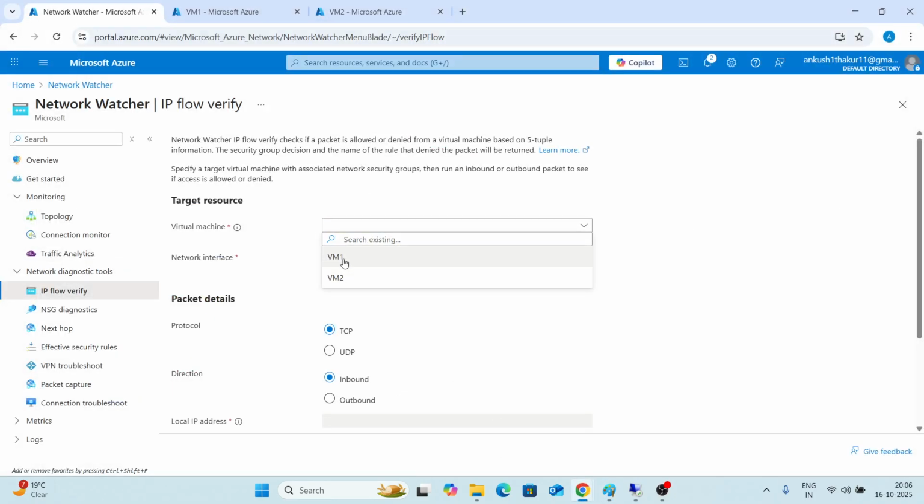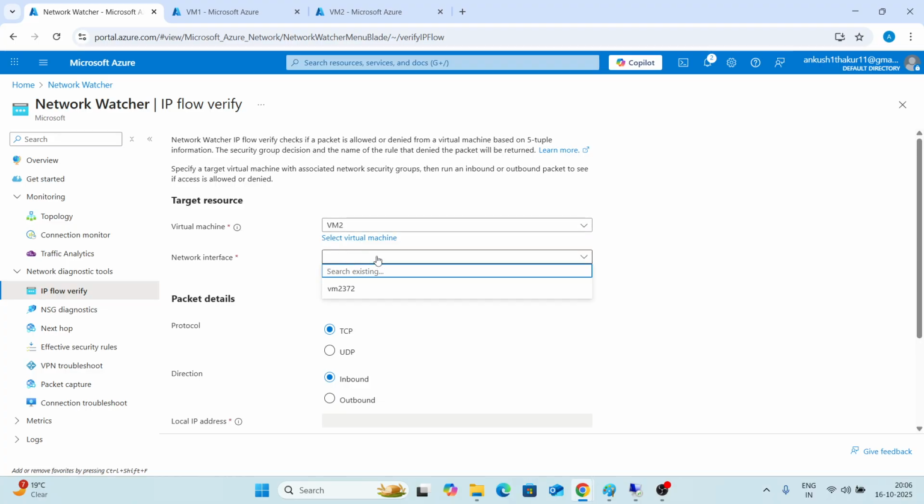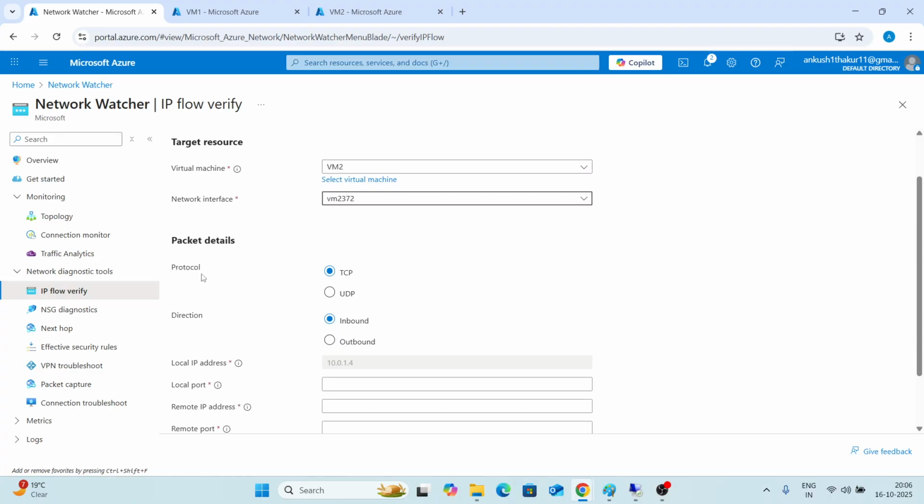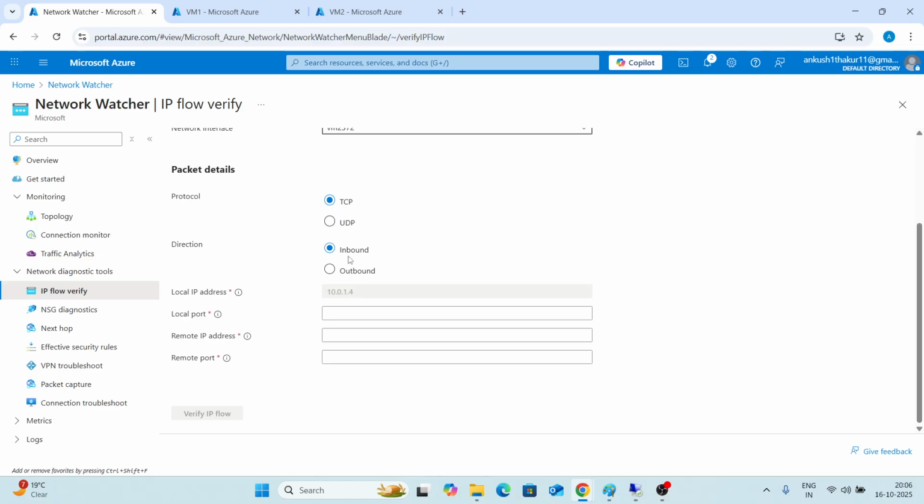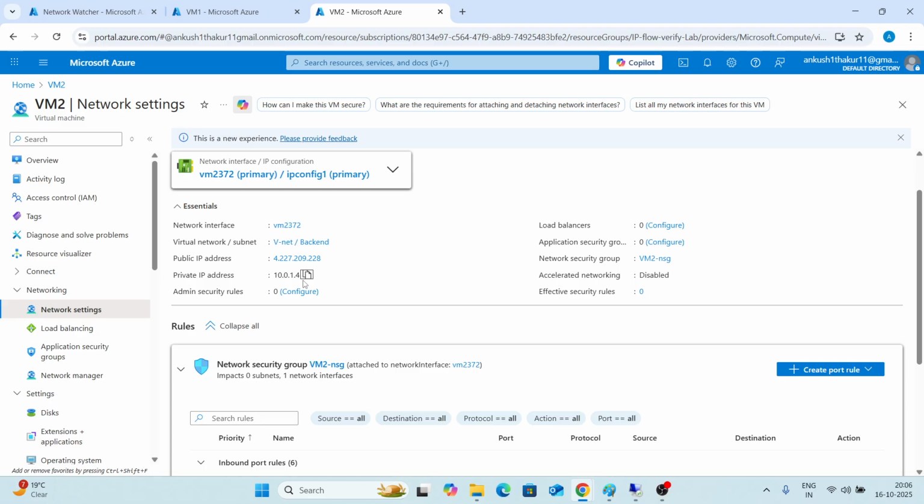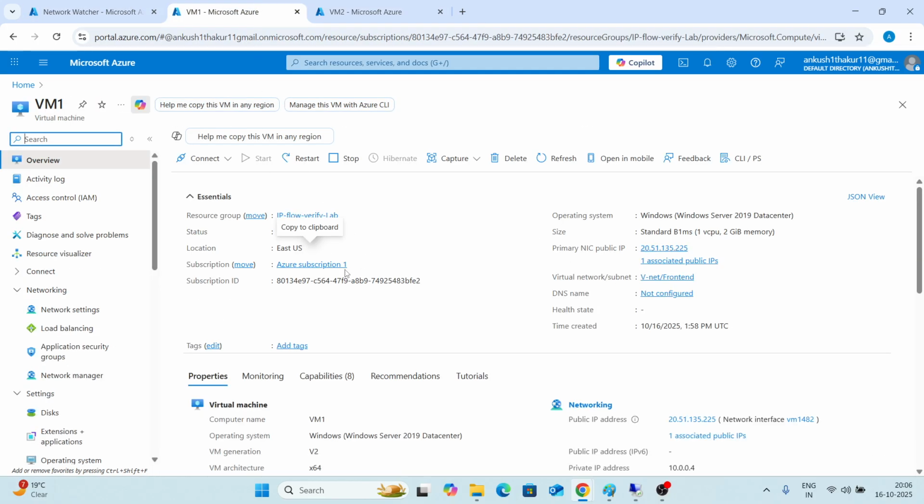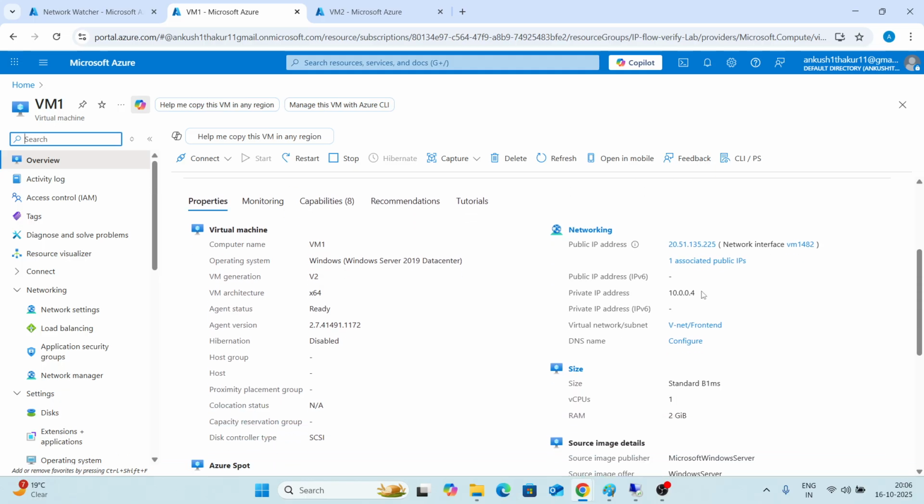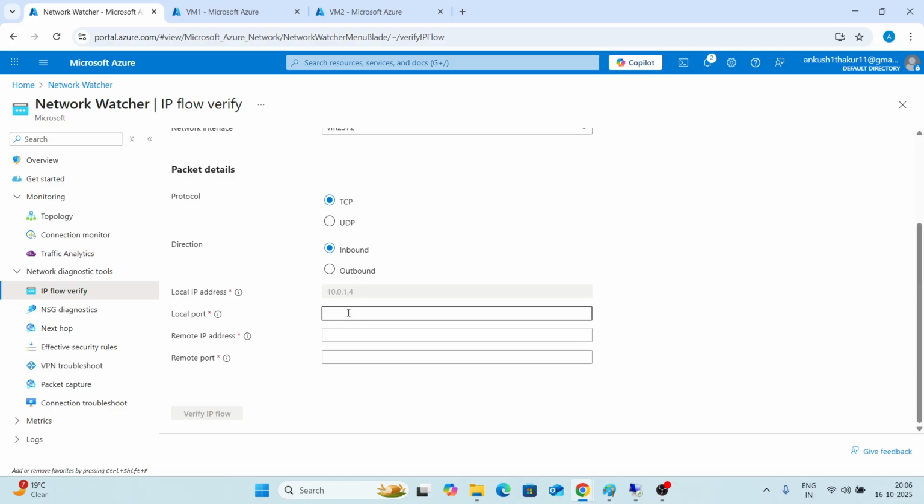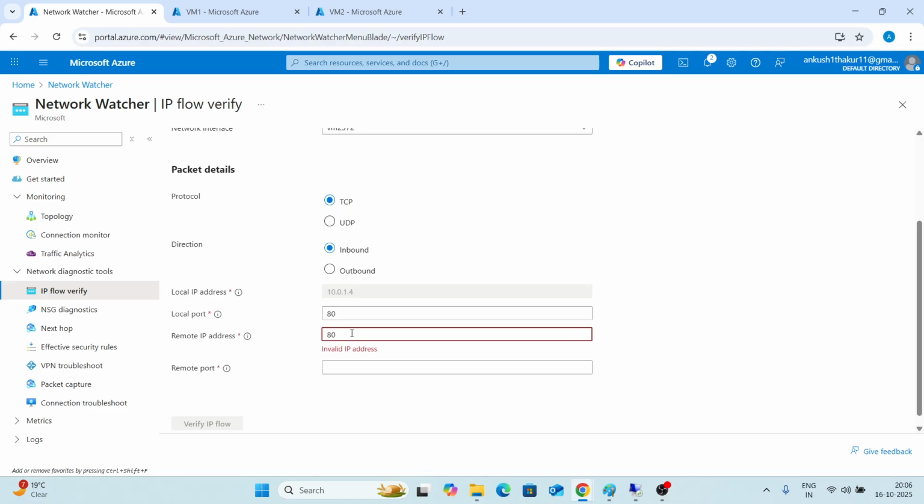So here I will select virtual machine 2 and the network interface. It will show up by itself. Then protocol, I will use TCP. Direction, I will keep it inbound, like the traffic is coming from virtual machine 1 to 2. This is the local IP address, I can show you. So this is 10.0.1.4, and here 10.0.1.4. Now I have to use the IP address of virtual machine 1. For the local port, I will select 80. I will check the HTTP connection, the port 80.